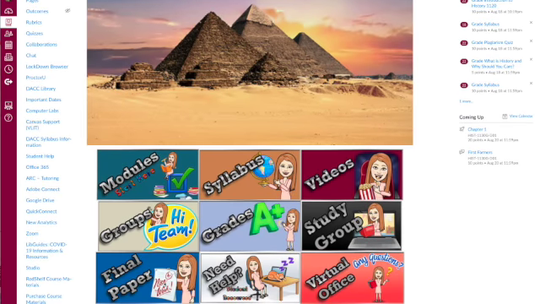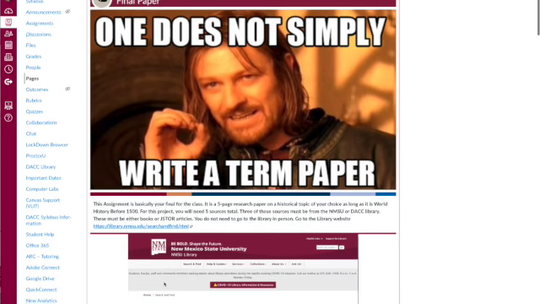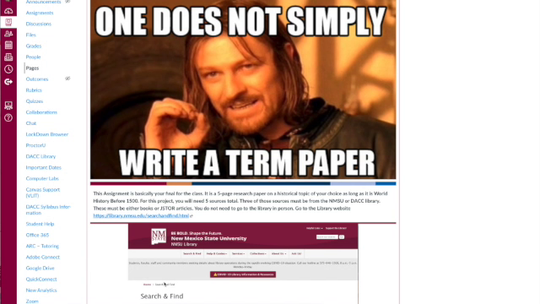So we have a final paper in this class, and this is where you go to get information about that final paper. You can write about anything you want as long as it's world history before 1500, and you'll need 5 sources. 3 of them will have to be from the NMSU DACC library.